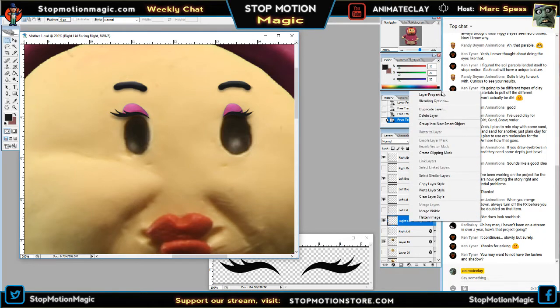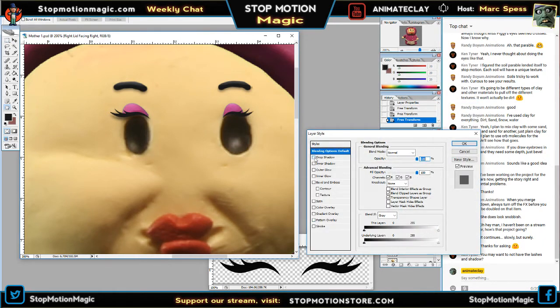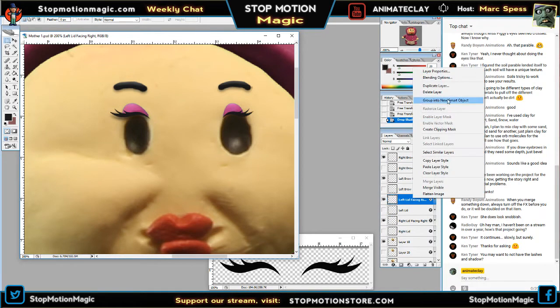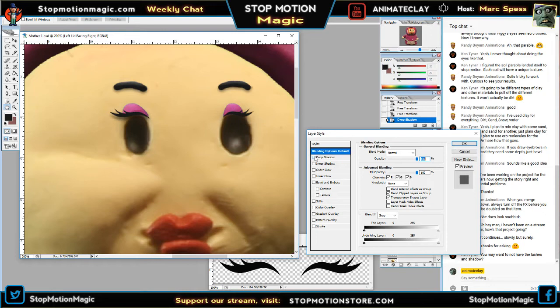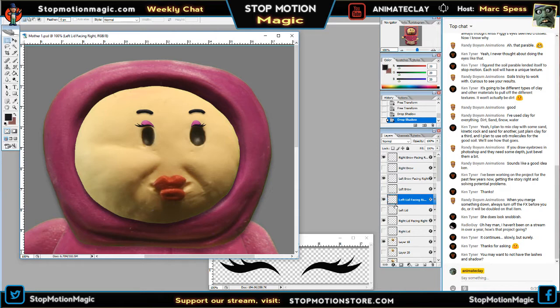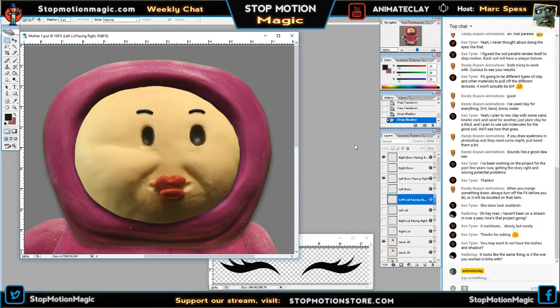Yeah, maybe this is the last. Let's see here. Blending options, drop shadow. So let's get rid of the drop shadow. Let's just see what it looks like. Yeah, why does she have to have that snobbish look, though? Why is that? I kind of like the more innocent look, to be honest.